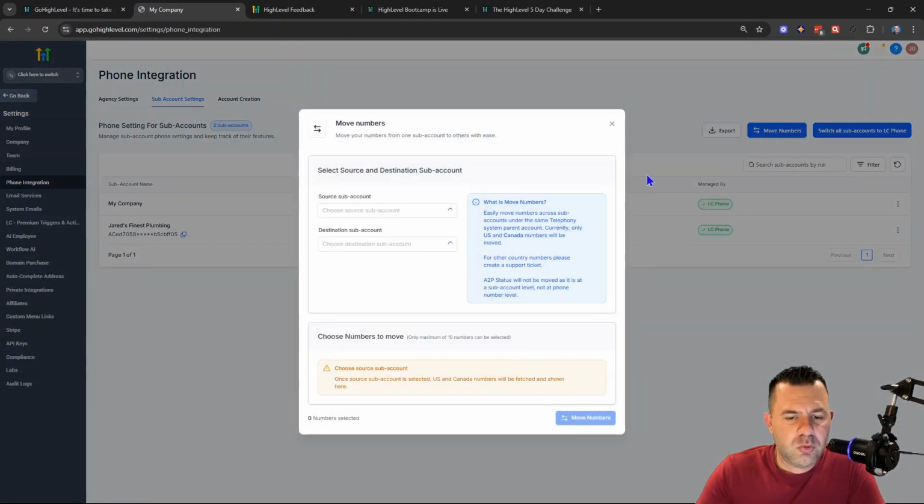And here you can move phone numbers between accounts. Might be something you would need to do if you were running multiple sub-accounts for your own agency. Maybe one was for snapshots and another one you had for different testing and stuff, and you want to move a phone number from one to the other. Good. Just be very careful.